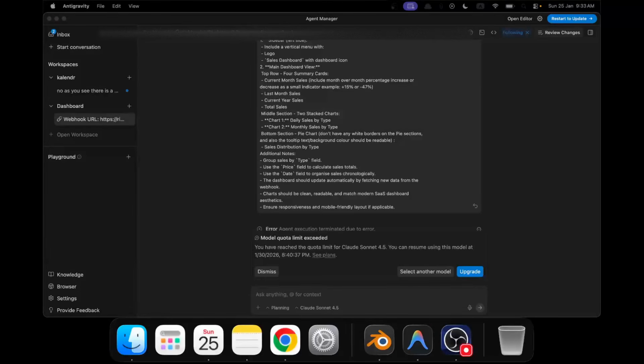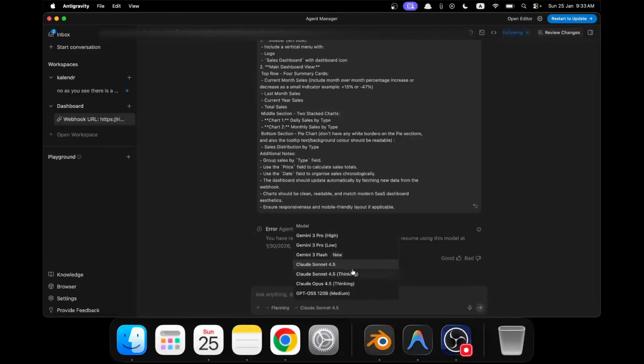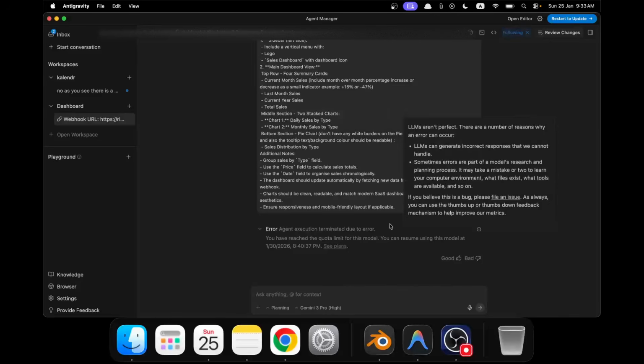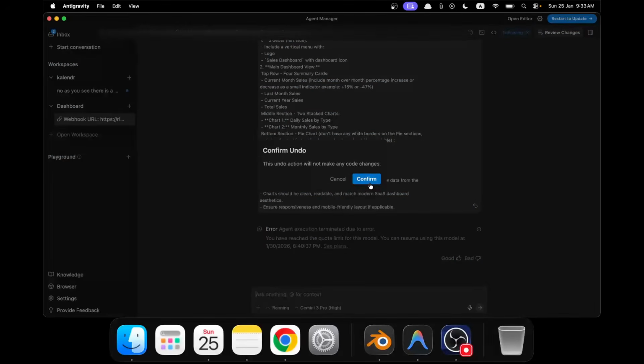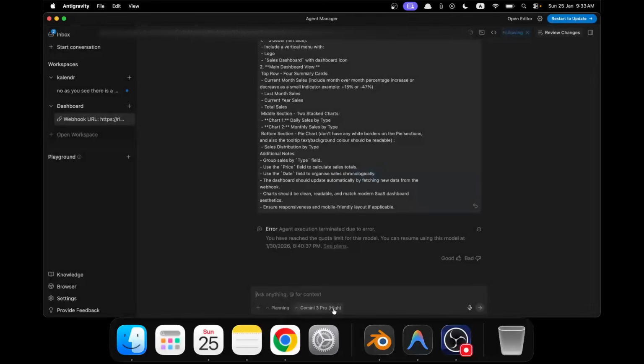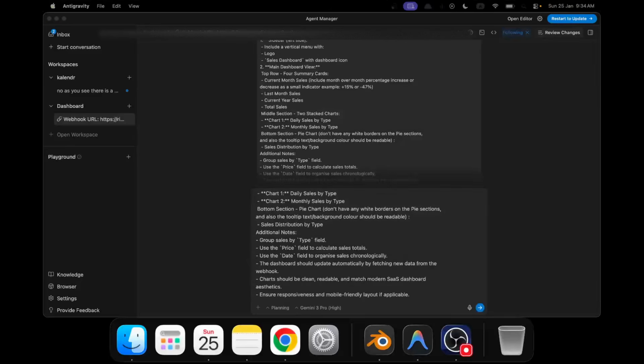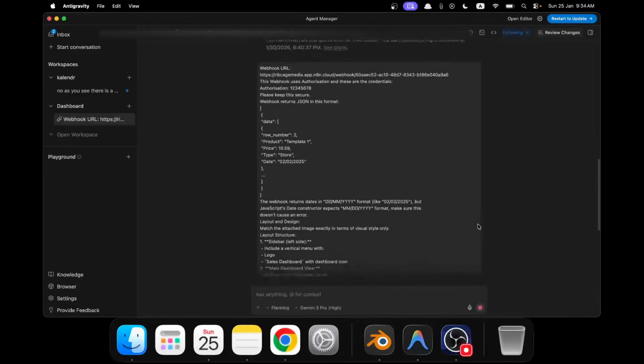So it tells me that I need to select another model. Okay, I'll select another model. Let me select, maybe let's try the Pro, Gemini 3 Pro. And then I'll paste the code again, and then I'll run it again.